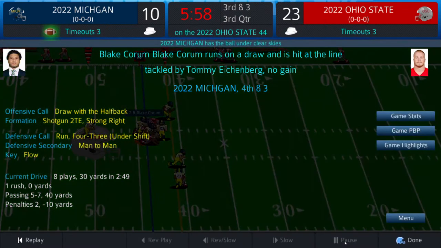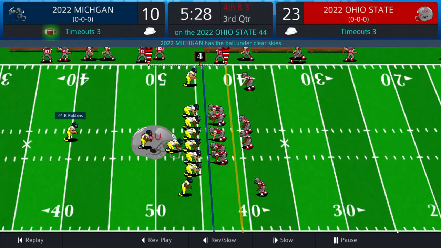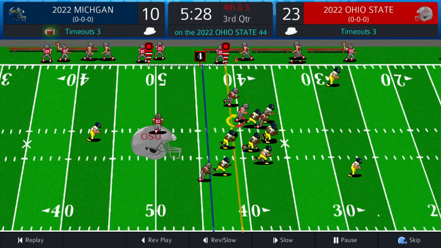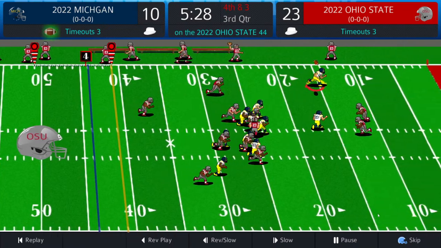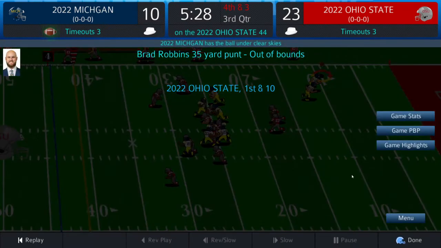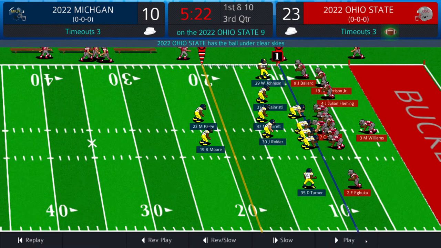Fourth down. No gain. Tommy Eichenberg and company deny the Wolverines once again. Blake Corum is finding it tough to find running lanes. Robbins to punt, trying to pin Ohio State back deep. It goes out of bounds. 35-yard punt. Ohio State starts first and 10 at their 9.